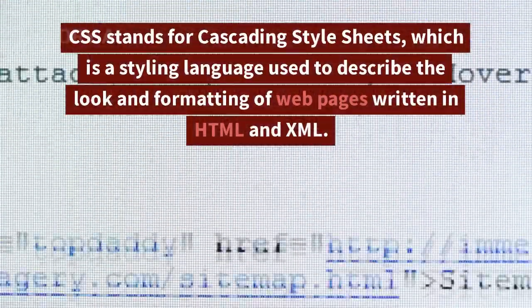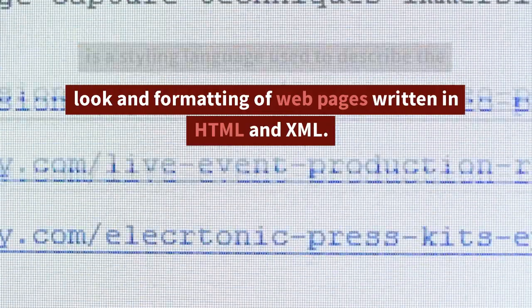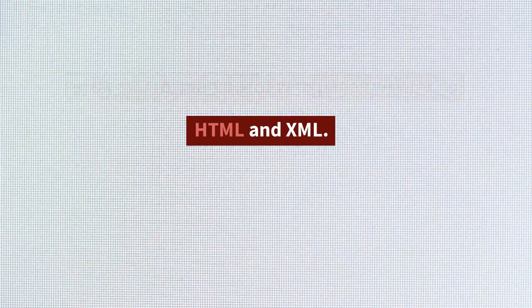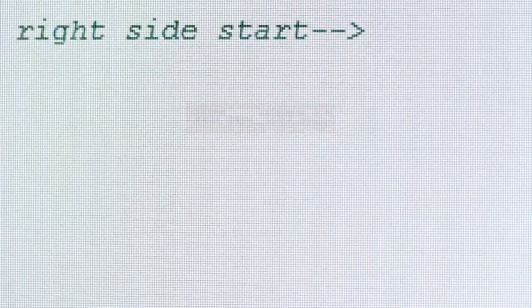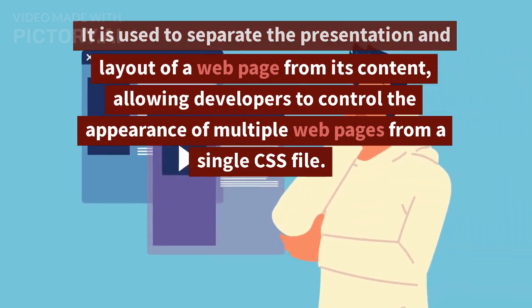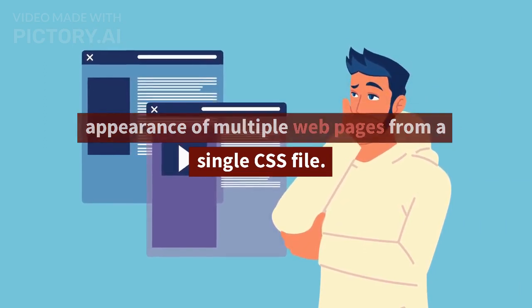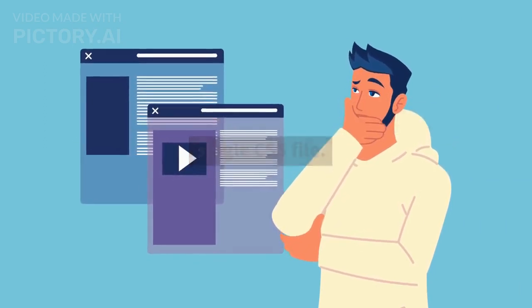CSS stands for Cascading Style Sheets, which is a styling language used to describe the look and formatting of web pages written in HTML and XML. It is used to separate the presentation and layout of a web page from its content, allowing developers to control the appearance of multiple web pages from a single CSS file.